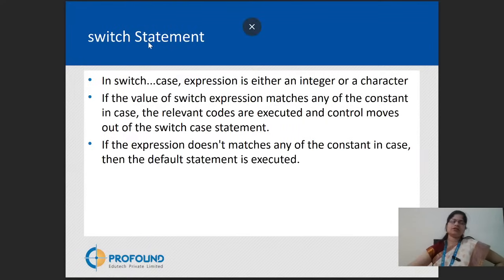So see, in switch case, expression is either an integer or a character. So if the value of switch expression matches any of the constant in case, the relevant codes are executed and control moves out of the switch case statement. So if the expression doesn't match any of the constants in case, then the default statement is executed. तो स्विच केस क्या करता है, डिफरेंट डिफरेंट केसेस से मैच करता है, और अगर कोई केस मैच होती है तो ब्लॉक ऑफ कोड रन होगा, जो केस मैच नहीं होगी तो वो डायरेक्टली डिफॉल्ट में जाएगा.